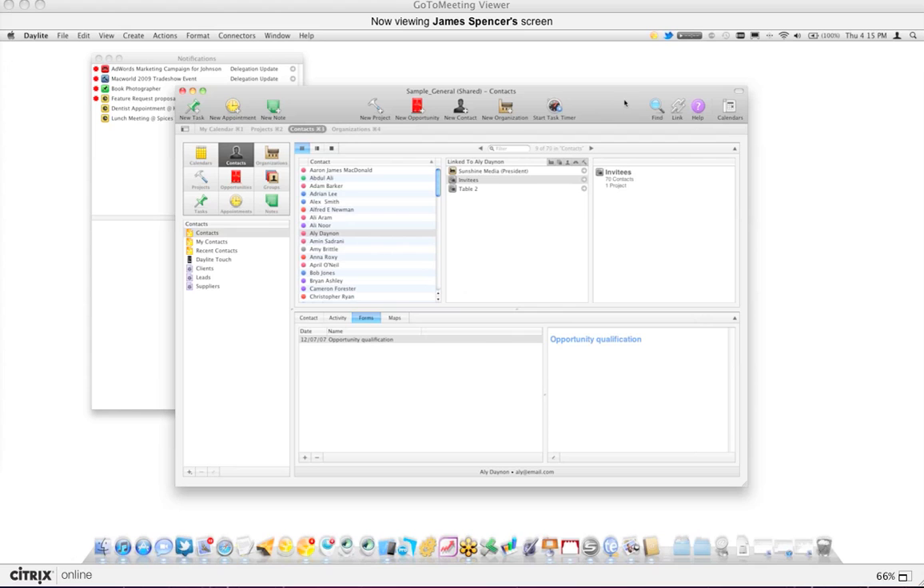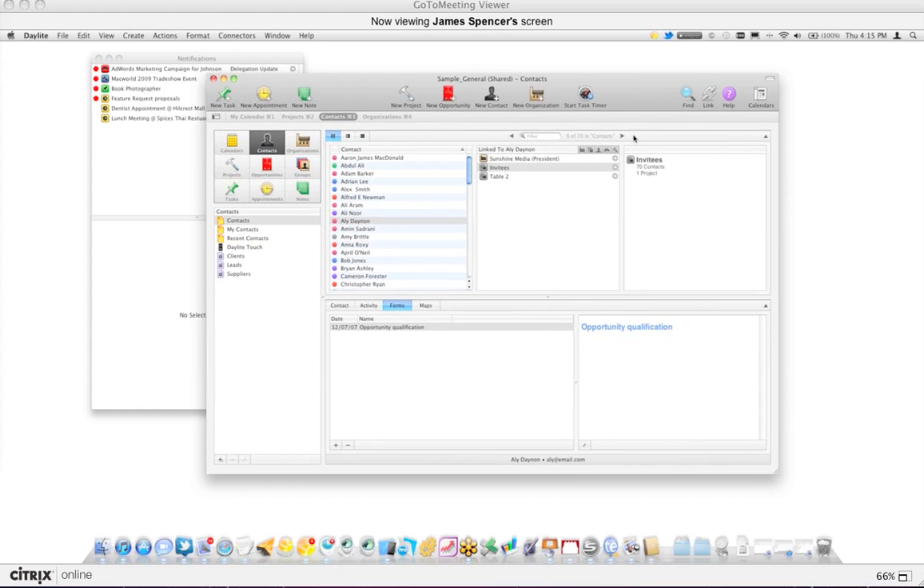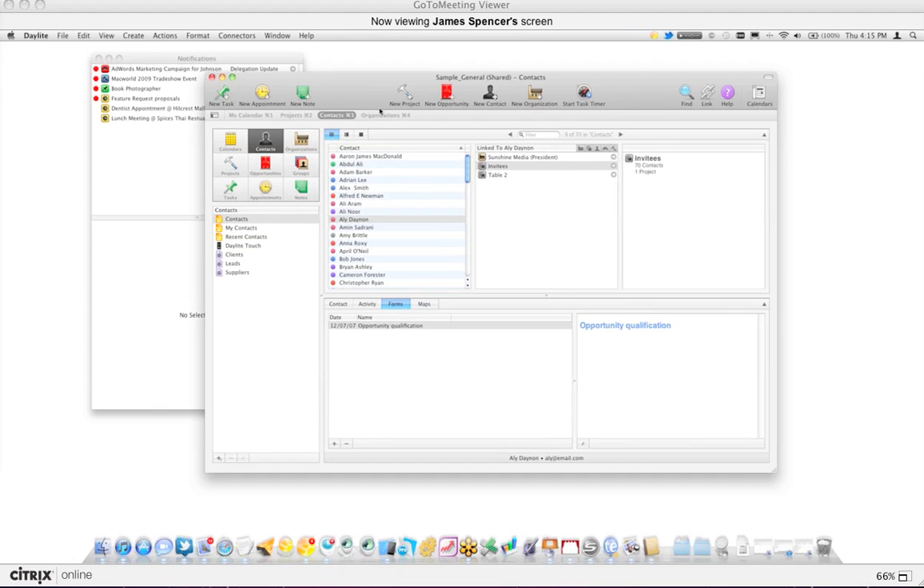So let's quickly talk about the view, because this is obviously going to be a fairly important aspect of Daylite to you. The main view in Daylite is what we call the three-pane view, and what this shows you is a list. Right now I'm in contacts, so this information applies to contacts. In this case, I have a list of contacts. When I select a contact, I can see what's linked to the contact. And if I select the linked item, it's going to show me the business card of that linked item.